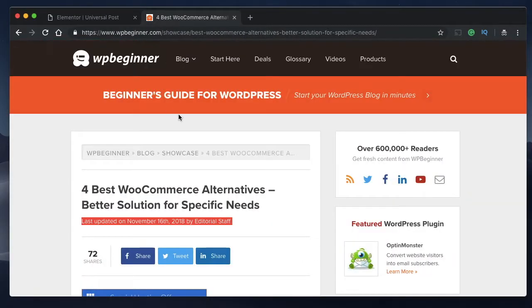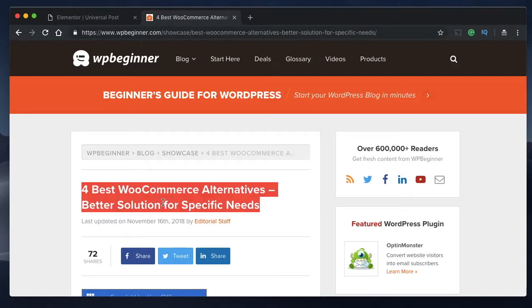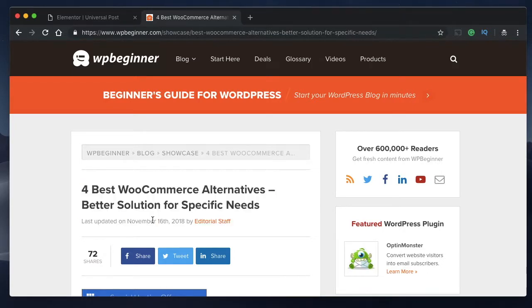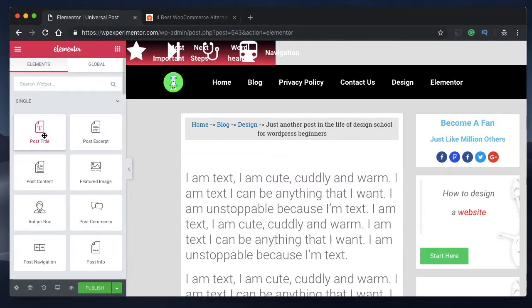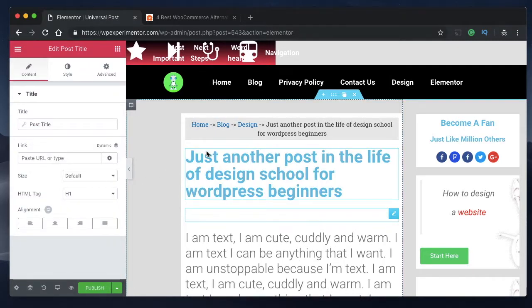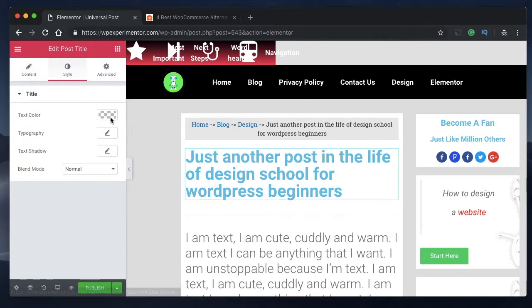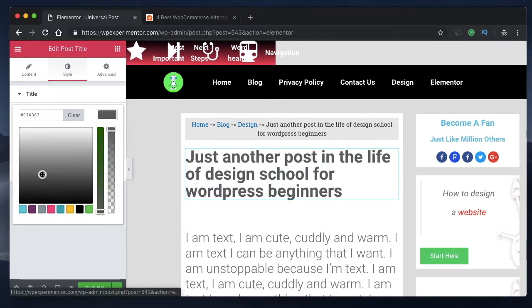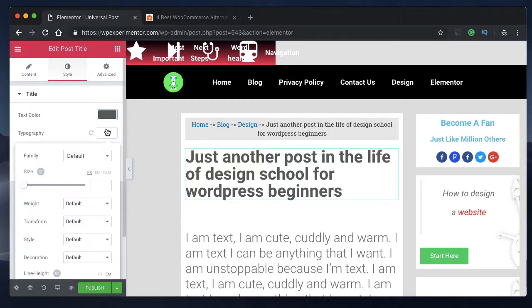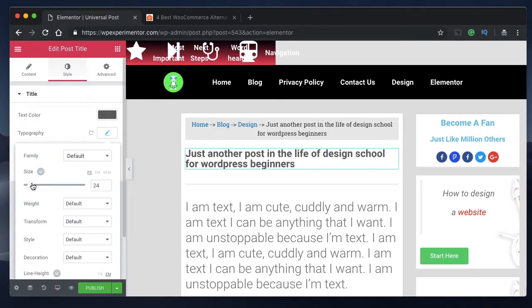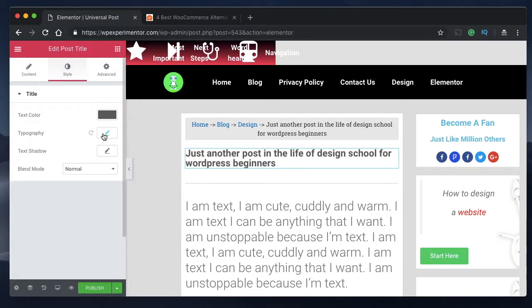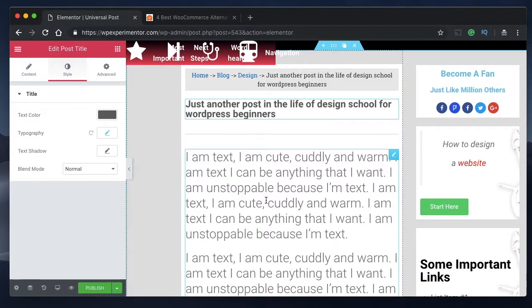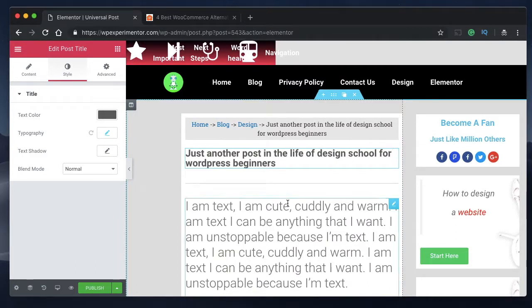The first thing you can see is the title, and after that you need post info and a share button bar. So let's add all those. Let's start with the post title, drag it, and let's change the style of it. I think this is great. Let's change the typography, let's change the size of it, maybe around this. And it's all great.